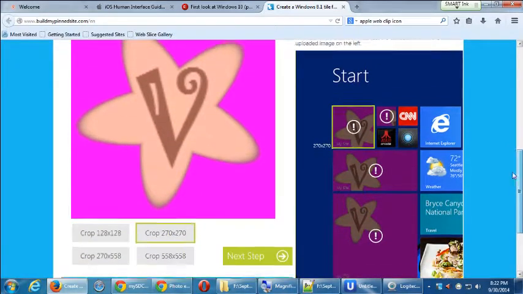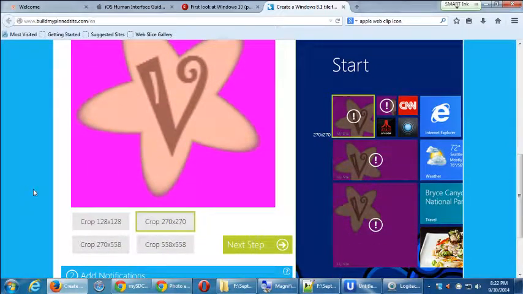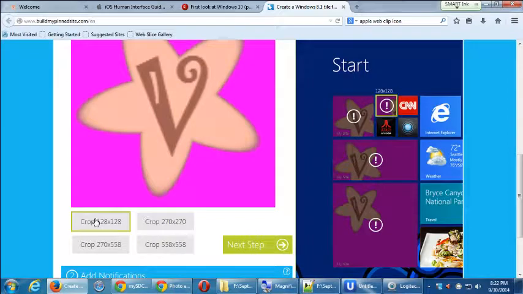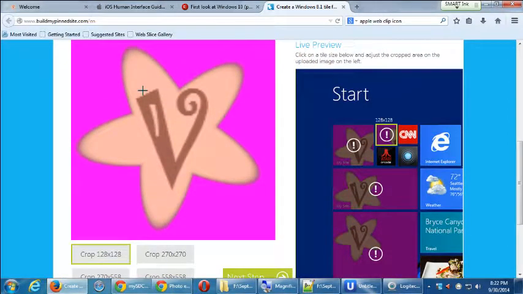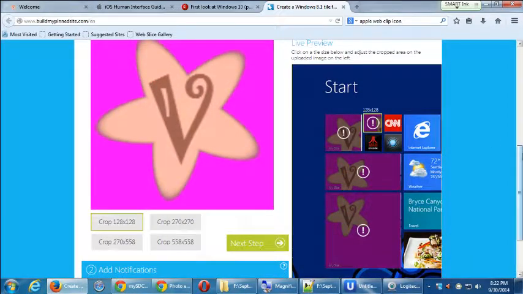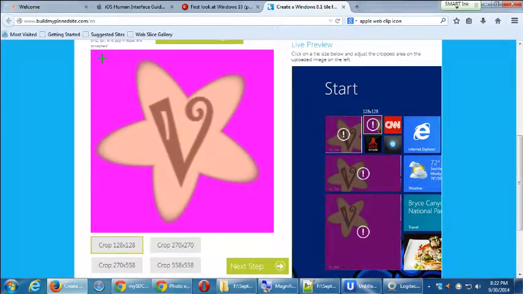So the thing you have to do is look at the sizes of the different tiles. If you create one of these tiles of this size, 558, then you're big enough to encompass the different sizes. But ours is only 128, so if I select that size, you can select each of the particular sizes and crop it as necessary.